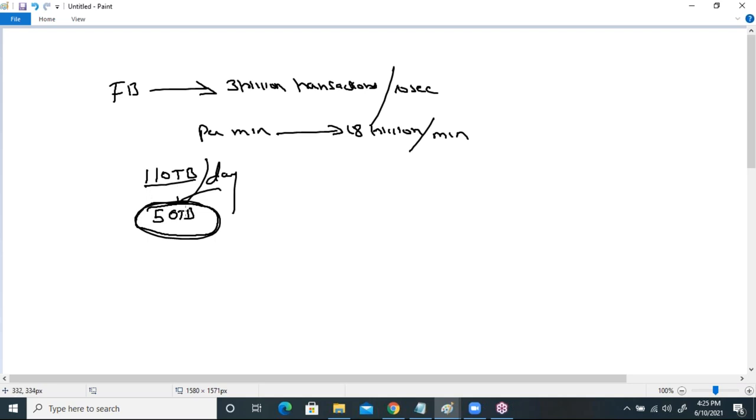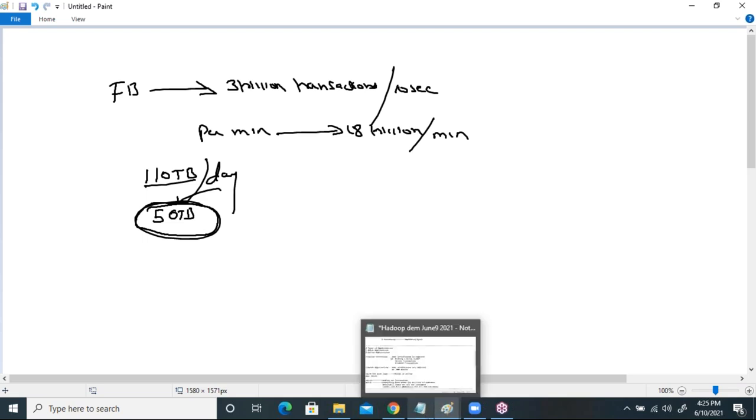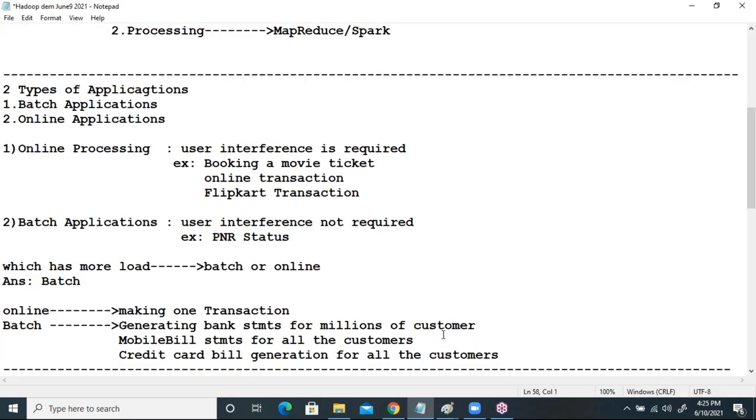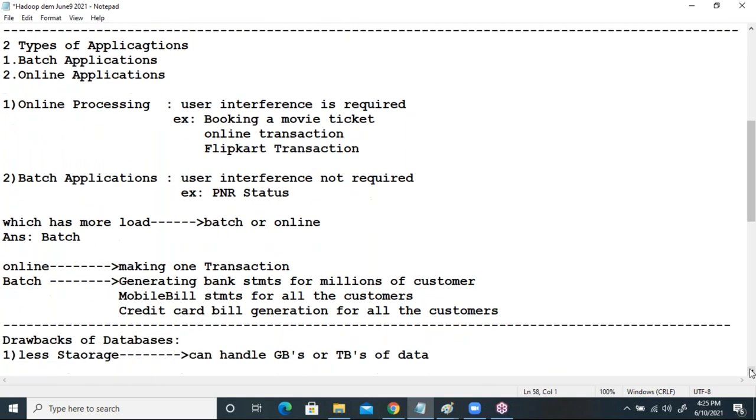That's why I was saying NoSQL databases are the next generation databases. With Hadoop integrated with a NoSQL database, we can perform both online processing and batch processing. Today I was briefing you about online and batch applications, and what the difference is. And I was discussing Hadoop's advantages.